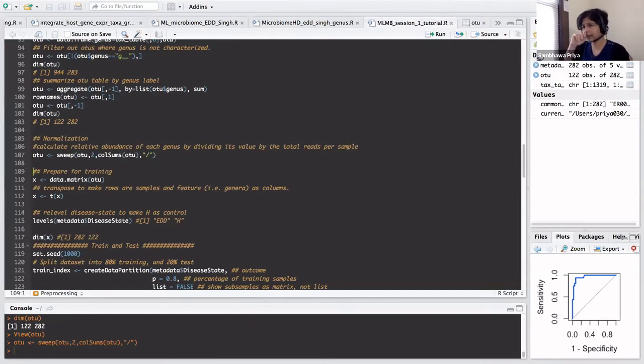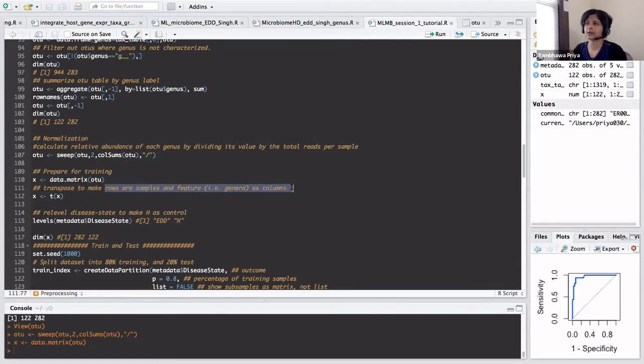The caret package likes the data not in data frame form, which is what it's probably in currently, so we convert it to a data matrix. Also, most machine learning algorithms like rows as samples and features as columns, and here our feature is the genus, the microbes. So we will do that transformation too. And this was just to make sure that healthy is the control, the reference level. So now the data is ready.